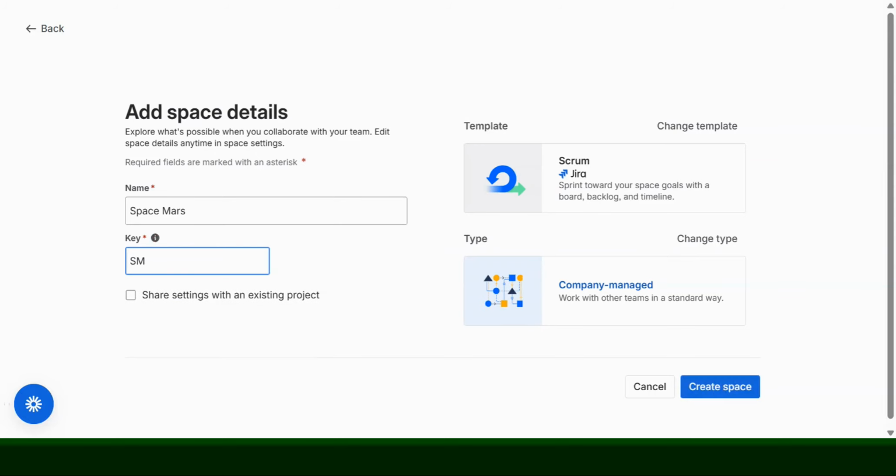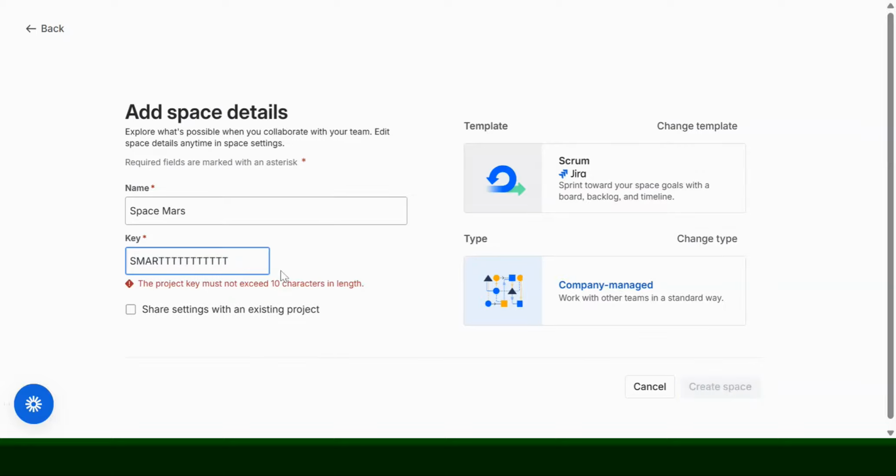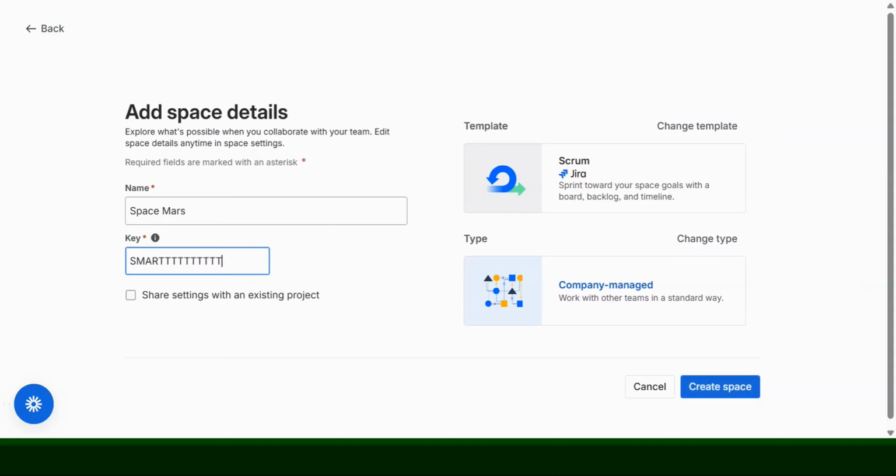Thirdly, you could go ahead and say probably something like this. The project key must not exceed 10 characters in length. This is something that is set up at the admin level. You could change it, but by default, this is the rule, that you're not allowed to exceed 10 characters in length for a space key. So I will go ahead and remove this. So these are three rules that you need to follow when setting up a space key.